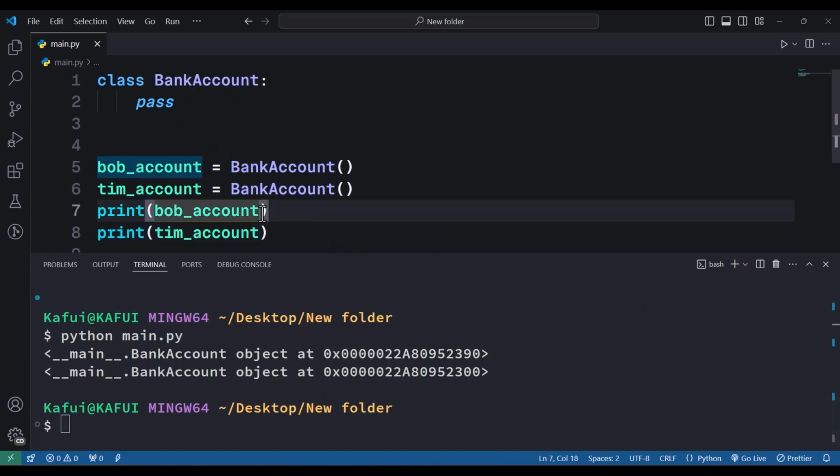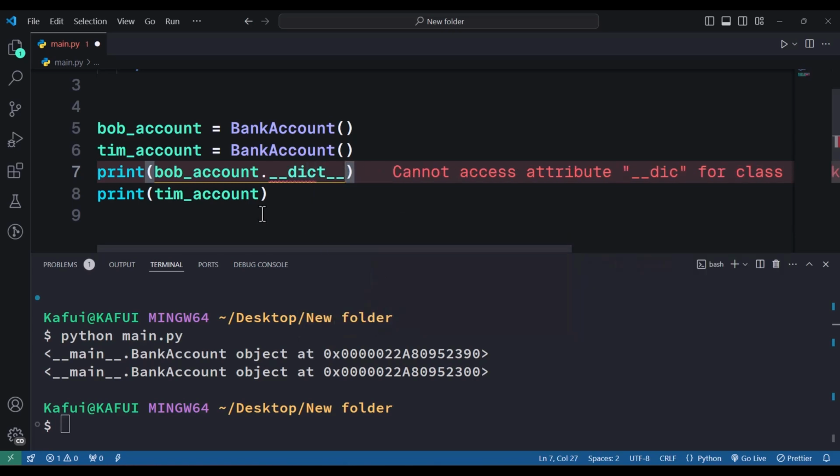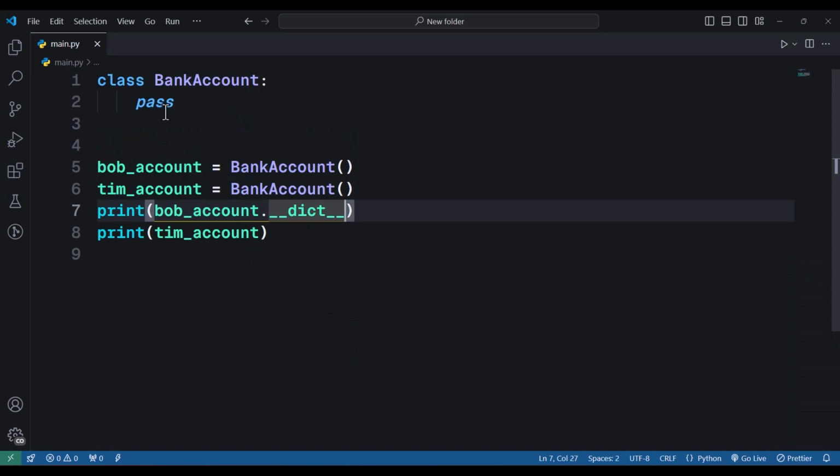Now, in order to get the object's attributes, I can say dot __dict__. This is what we call a magic method. Go ahead, and you see that it is an empty object or dictionary. So you should take note of that. This is how we can create a simple class in Python.